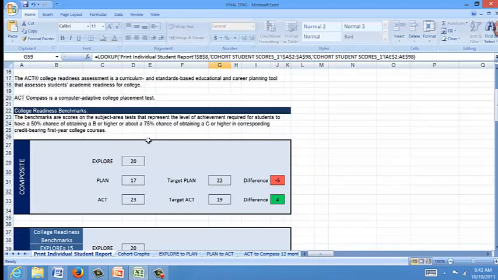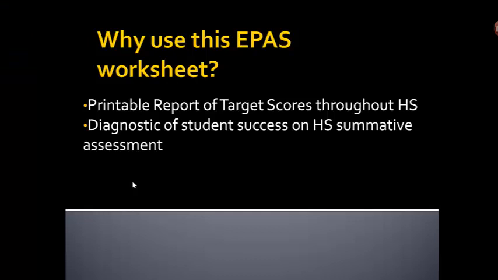Now if Abby was a freshman or sophomore in high school, we could still get a target score even though she would not have taken the further assessments. Lastly, this worksheet includes cohort growth graphs. This is a nice visual feature of the worksheet.